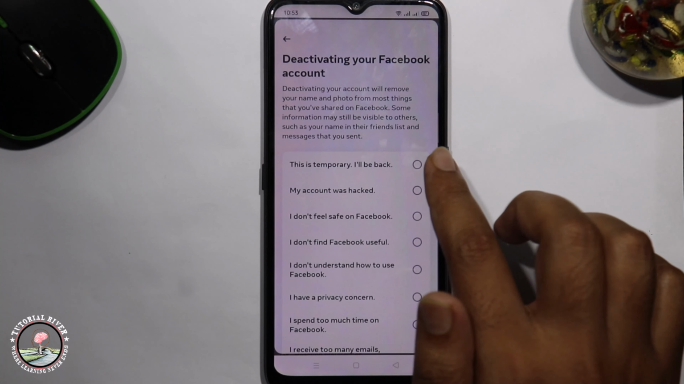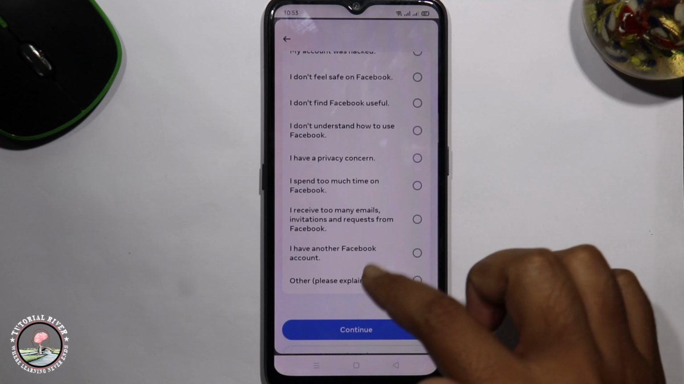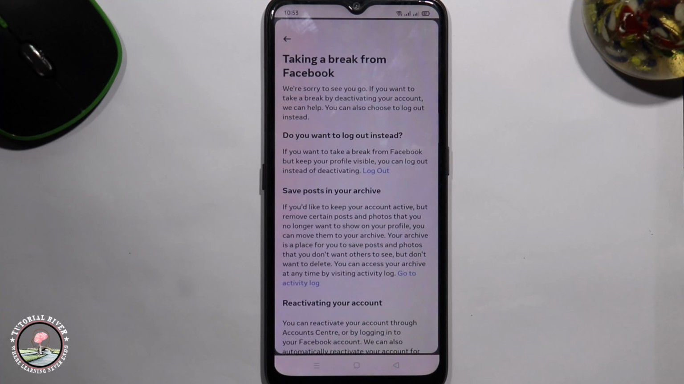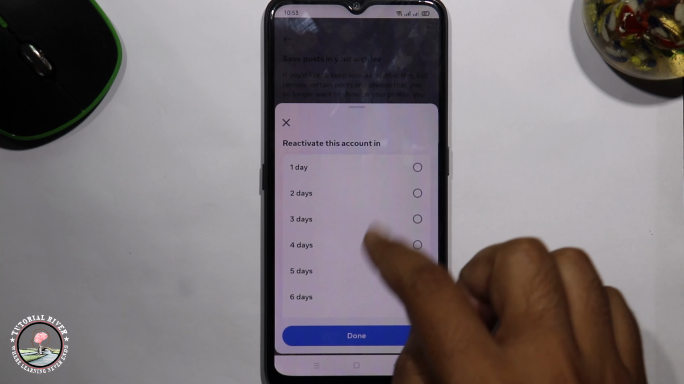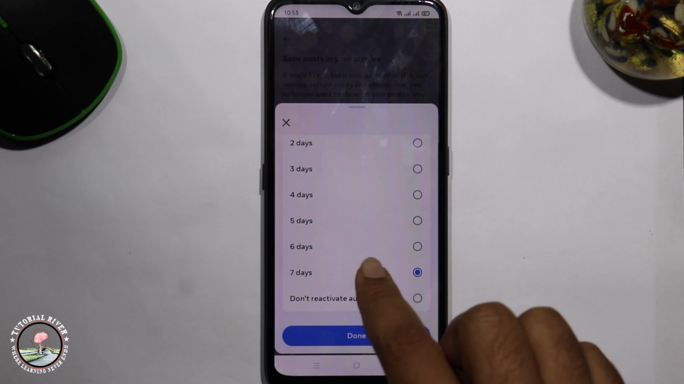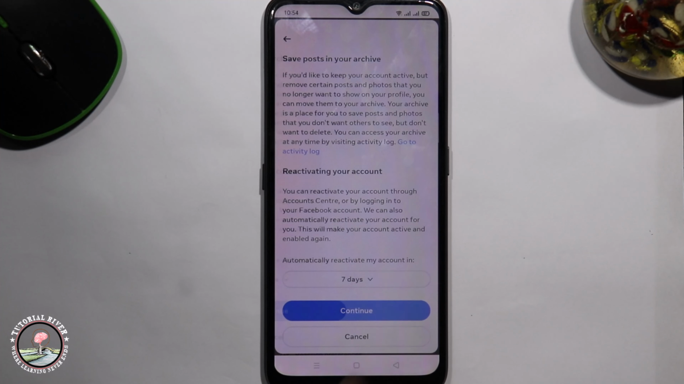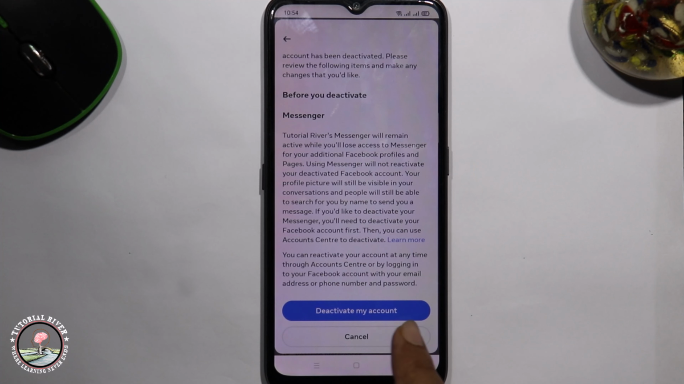Now I am selecting the first option, and if you want to select anything, click on continue. Scroll down. If you want to select a day, I am selecting only 7 days. Click on continue. Scroll down, and then finally click on deactivate my account. Then you have successfully deactivated your Facebook account.